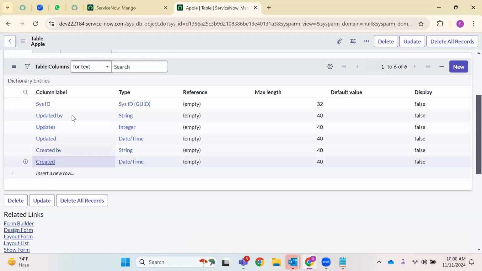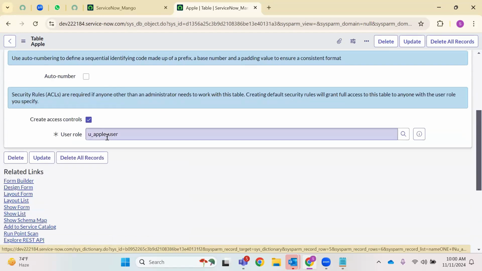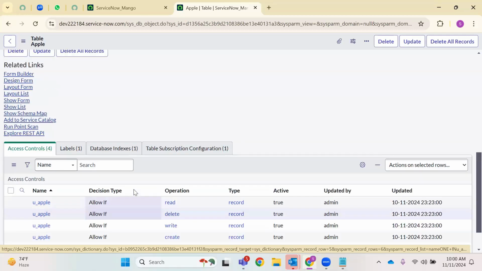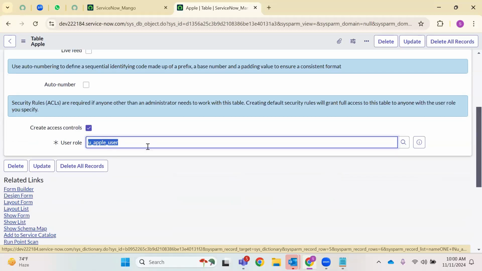And coming to labels, we have covered. Yeah, coming to the controls, for ACLs we need a role, and see, create access control. Security ACLs are required if anyone other than administrator needs to work with this table. Creating default security roles will grant full access to this table to anyone with the user role you specify. So this role is required to perform these 4 ACL operations. Okay, if you want to modify this role, again you can click here on the lookup icon and select some other role, or you can use the same role.